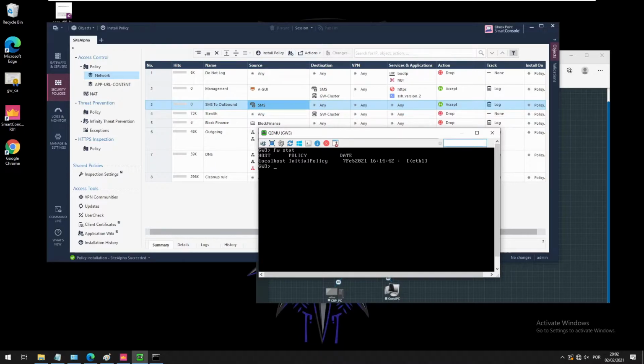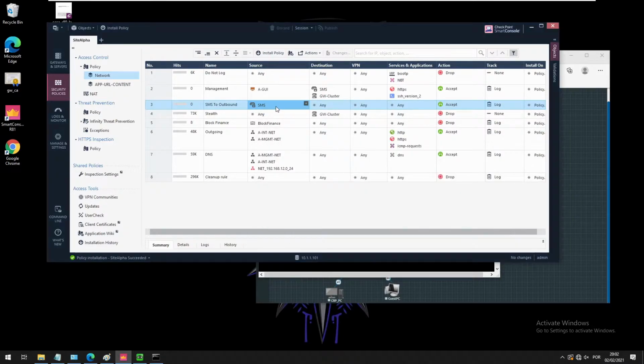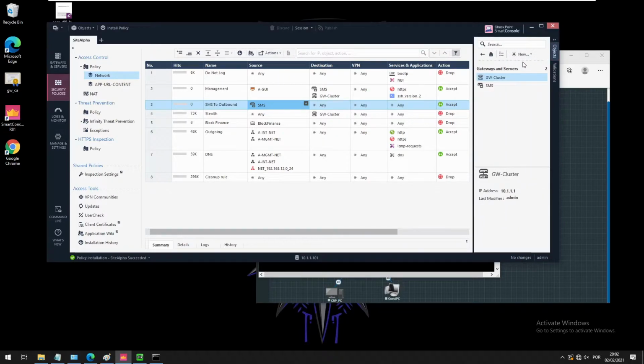In some situations, you might want to remove the currently installed policy by running the command firewall unload local. And when we check, so right now the gateway doesn't have any policy installed, so it's just routing the traffic. It's not enforcing any traffic, it's not inspecting any traffic. So our policy was installed successfully. So let's now add the gateway.